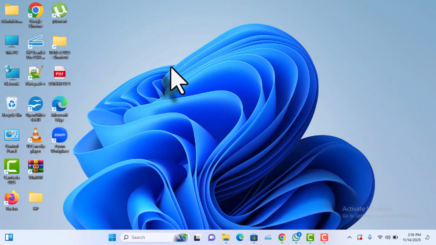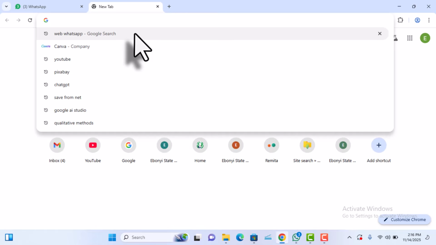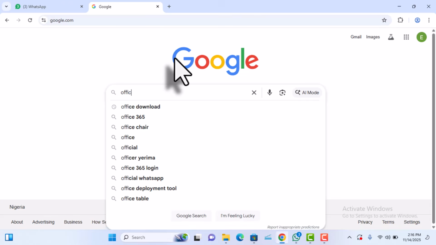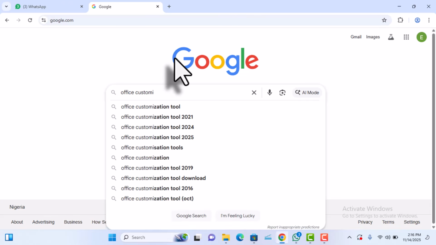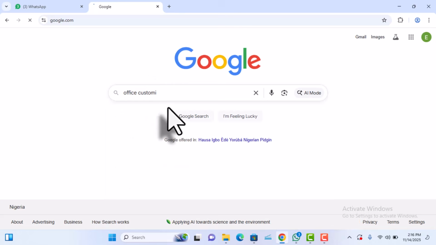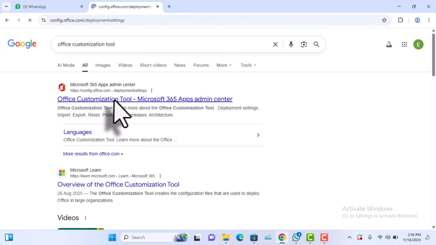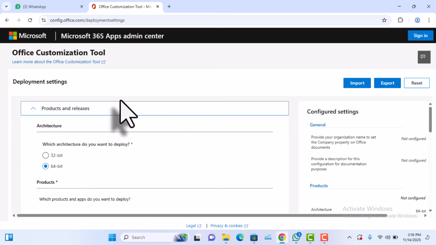Let's go ahead. Open your web browser. Once you open your web browser, you go over to google.com. Here now you are going to type Office Customization 2. Now this is the very one that we need. Just click on it. You just wait for it to download.